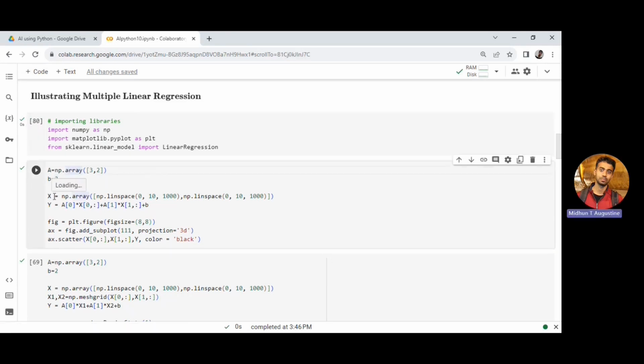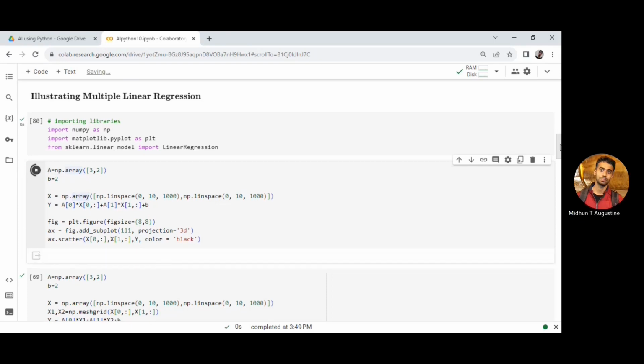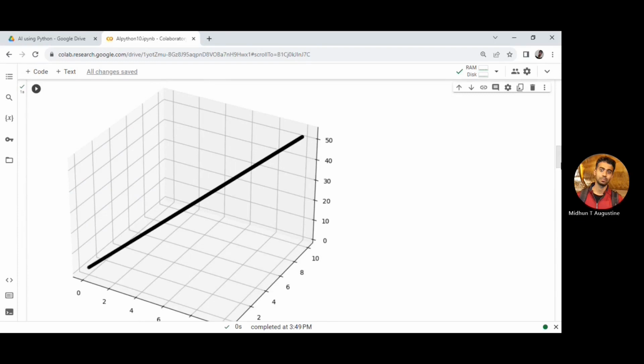Now let's define x as a 2D array in which the first row contains 1000 equally spaced data points between 0 and 10, and the second row also contains 1000 equally spaced data points between 0 and 10. Here, this term denotes the first row of the array x, which corresponds to the variable x1, and this corresponds to the second row of x, which contains the observations of the variable x2. Now we can plot x1 versus x2 versus y in 3D space, which gives the plot as shown in this figure. Here we can see that the graph is a one-dimensional curve.